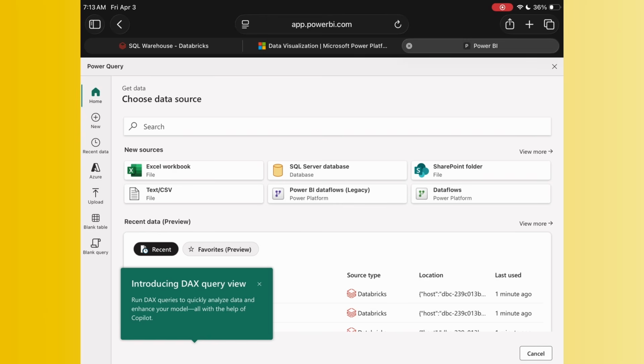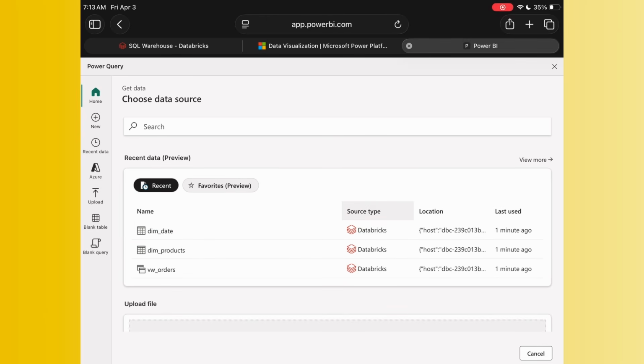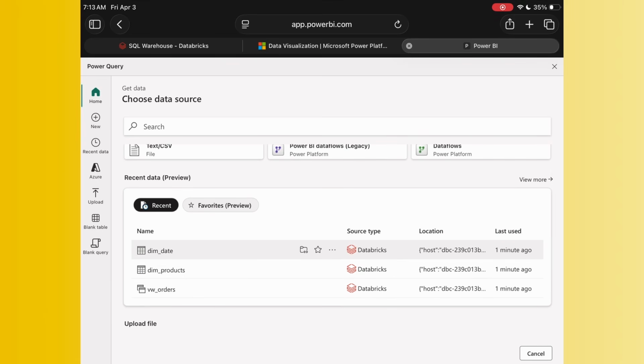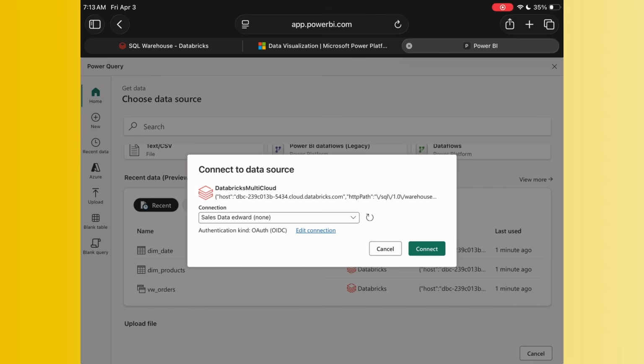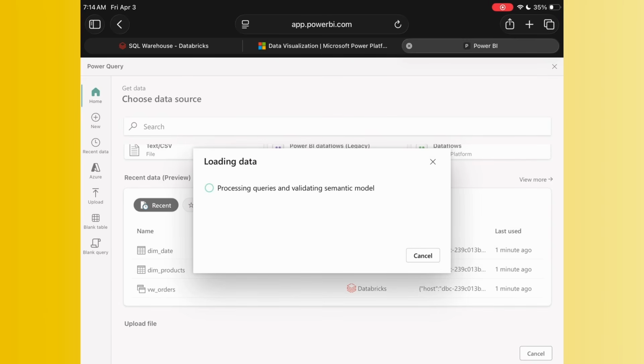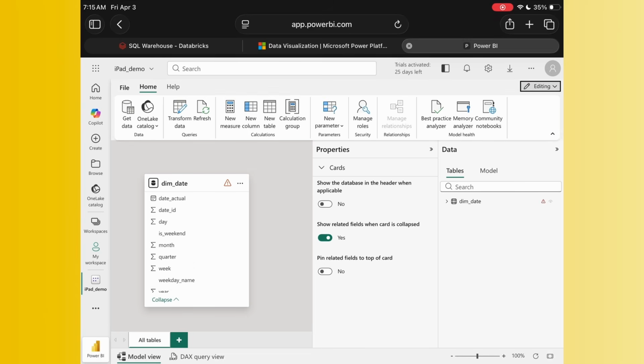Let's hit get data one more time. Then let's go all the way down here. And as you can see, we do have some recent connections. So let's try to add these one by one. So let's select dim date, then hit connect, and let that load. Okay, it's still loading. Give me 1 second. Okay, so it's still loading. All right, there we go. So dim date did add.